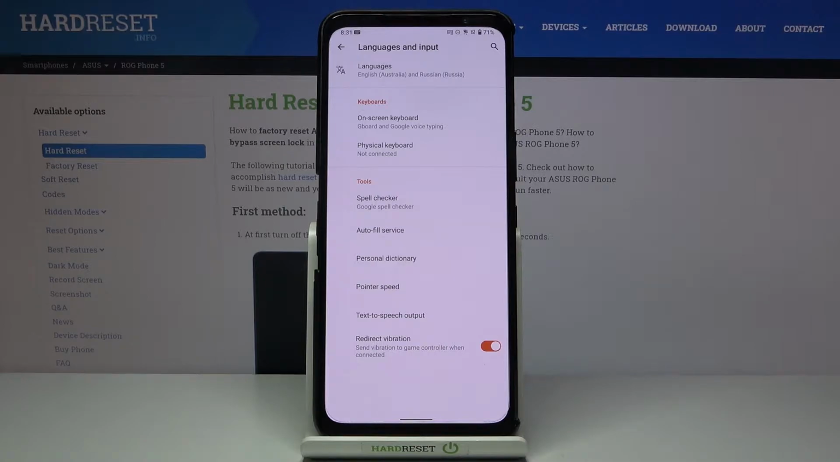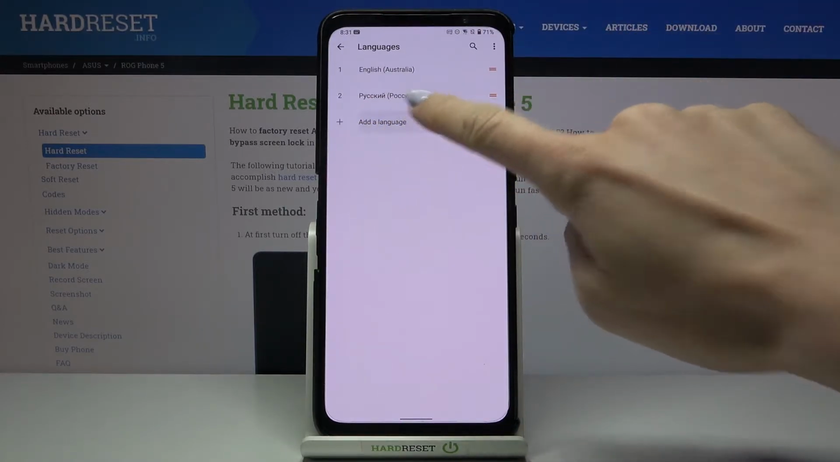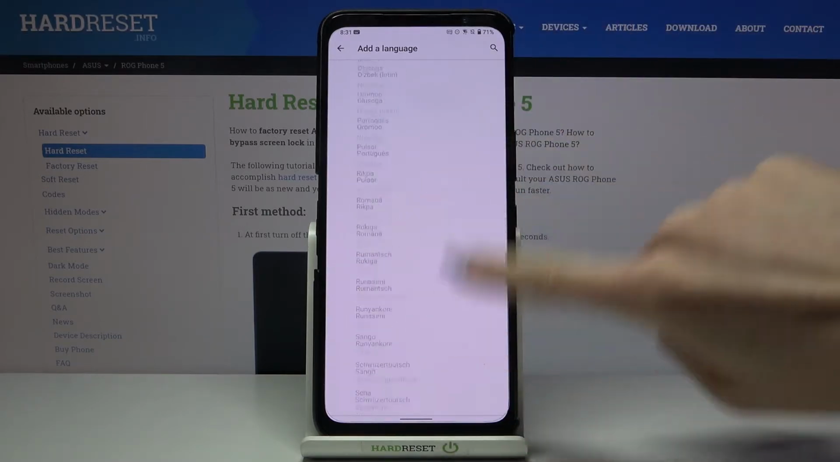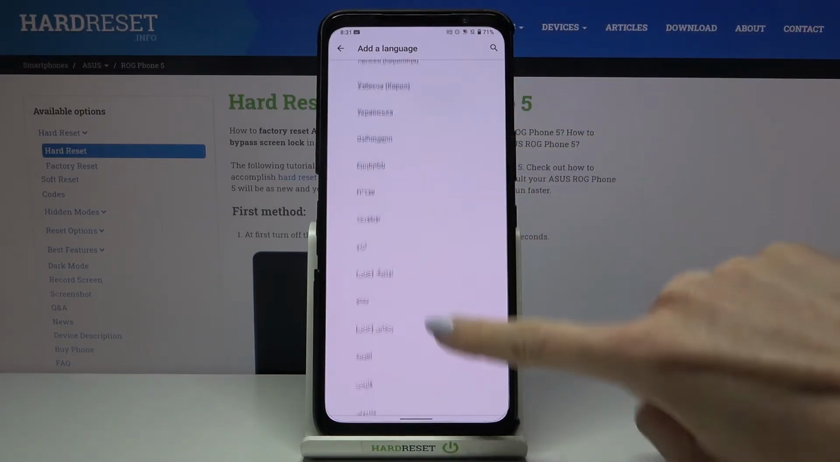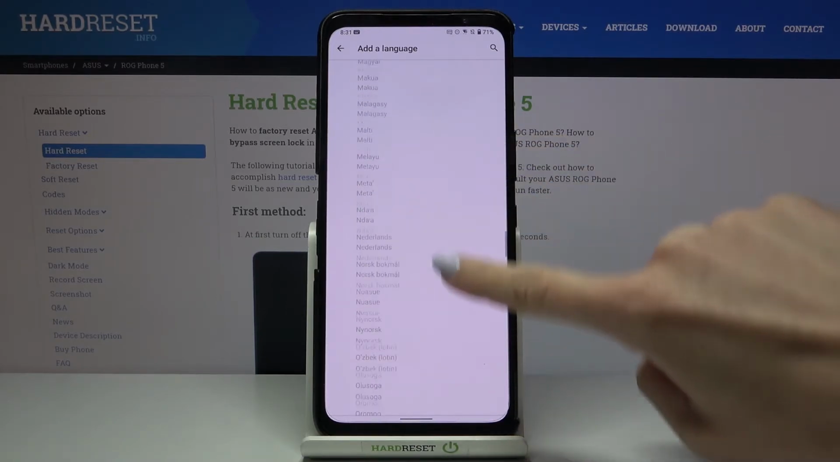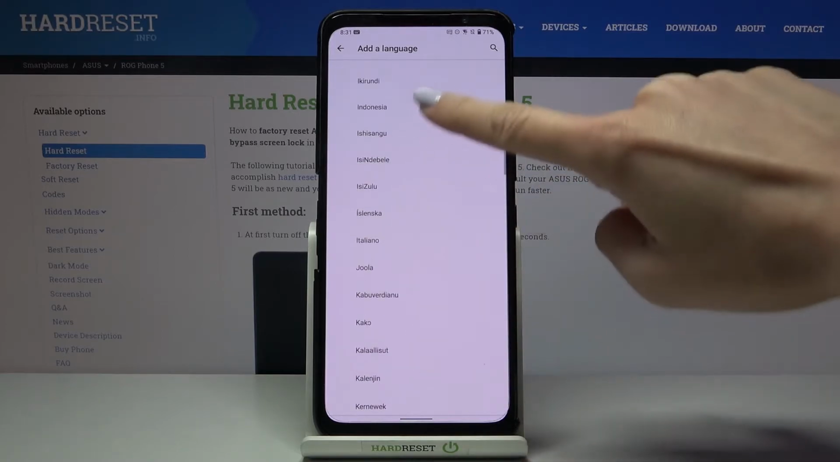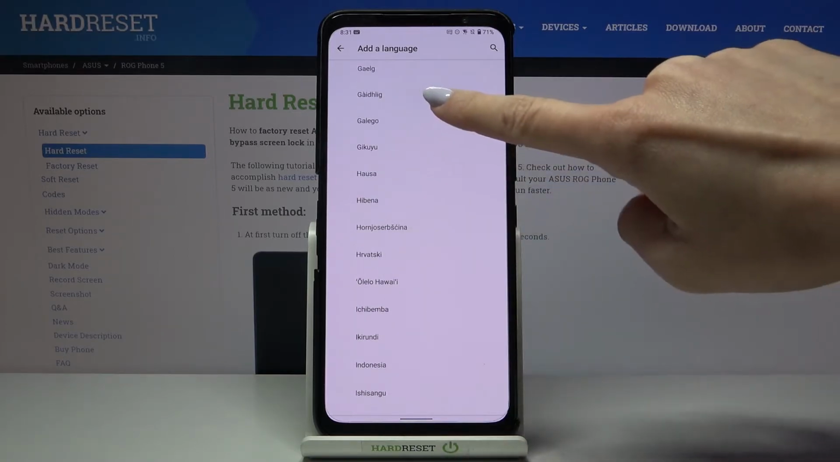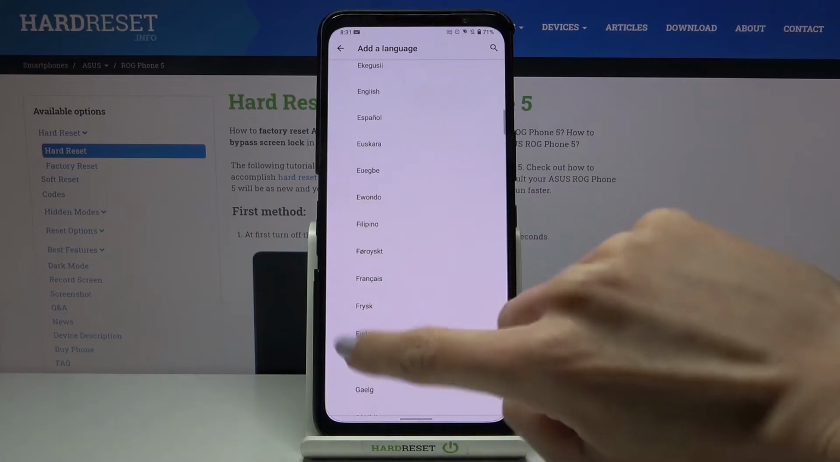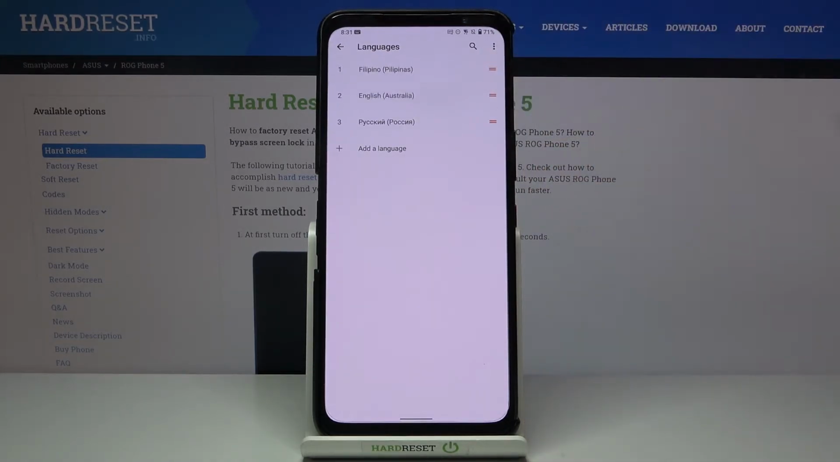And at the top of this list you will notice languages, so smoothly mark this icon and pick Add a language. And from the following list you can pick whichever language you want to apply. So let me go, for example, with Filipino, then slide it up to the first place to make it a default one.